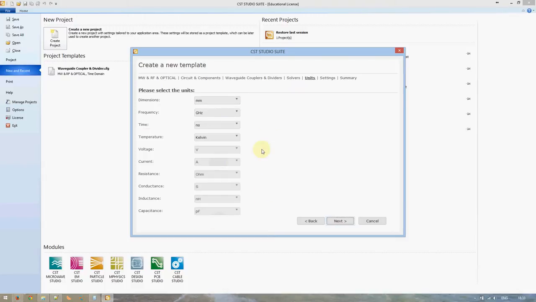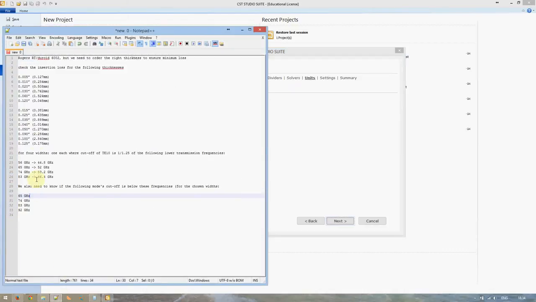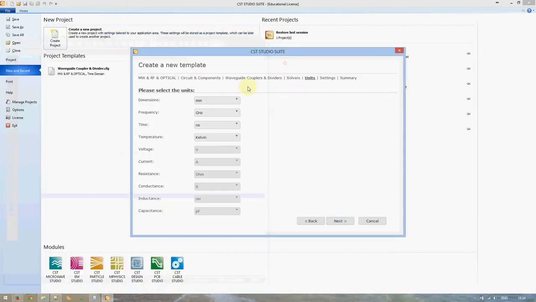Dimensions, these are pretty straightforward. One thing that I would recommend looking at is here, the units: length in millimeters, and frequency in gigahertz, particularly because of the ranges that we're going to want to be working with. Millimeters and gigahertz are appropriate. If you're doing something with much higher frequency or very much smaller, then you may want to consider using micrometers or what have you. Conversely, if you're doing a very large structure, centimeters or meters may be more appropriate.